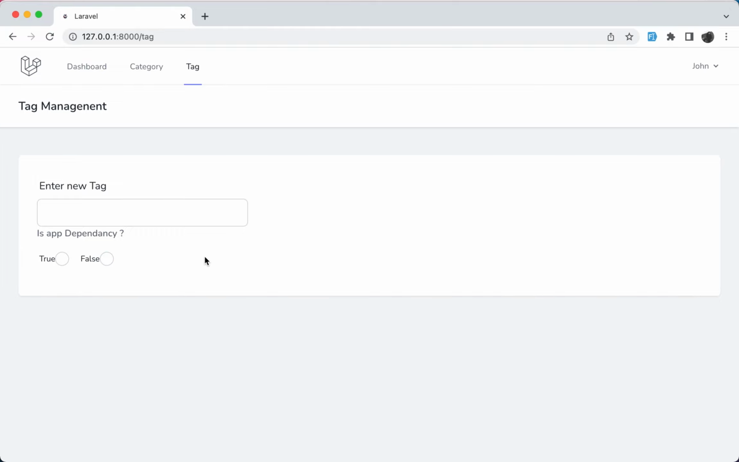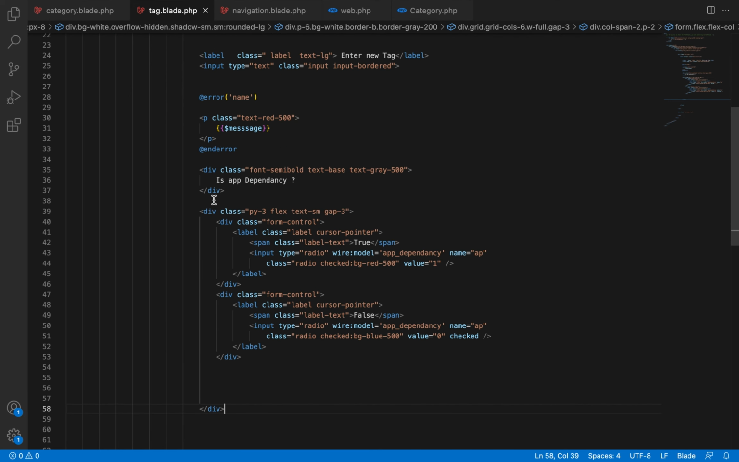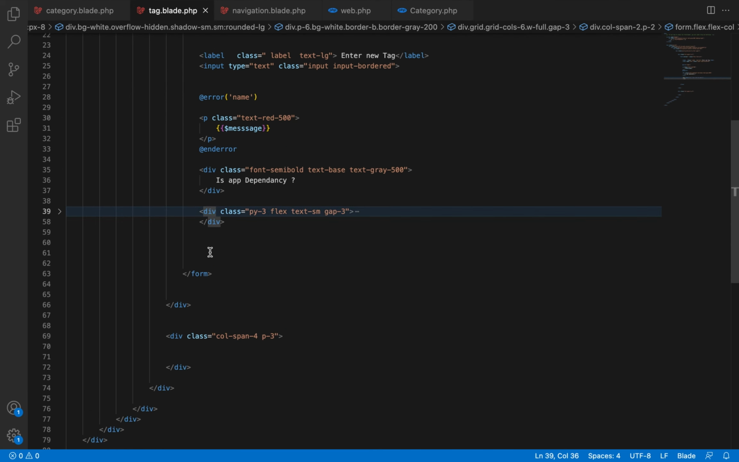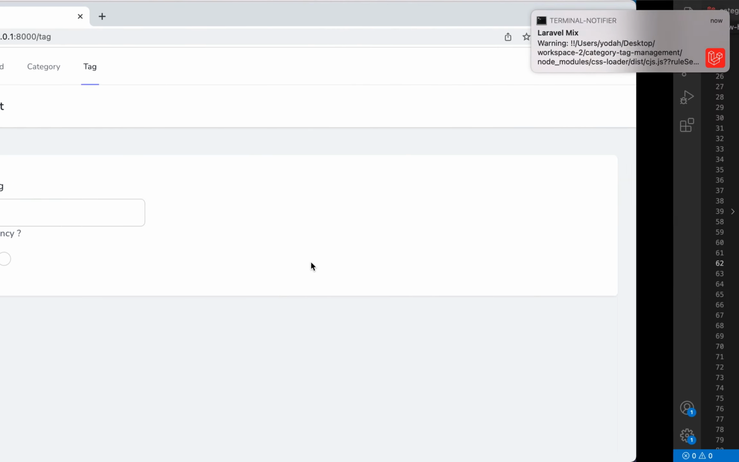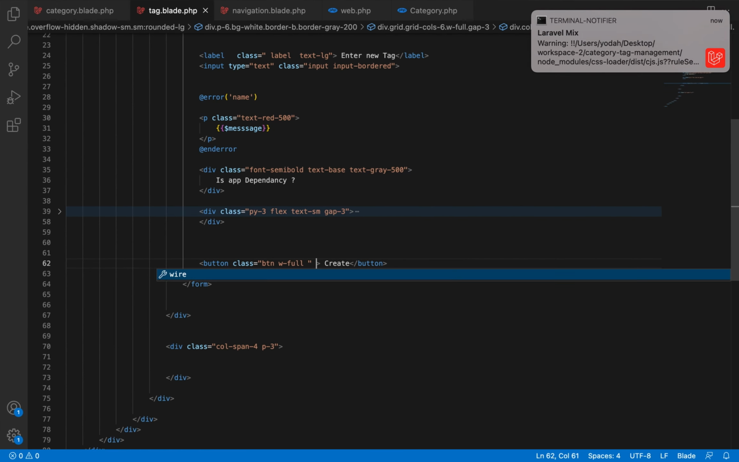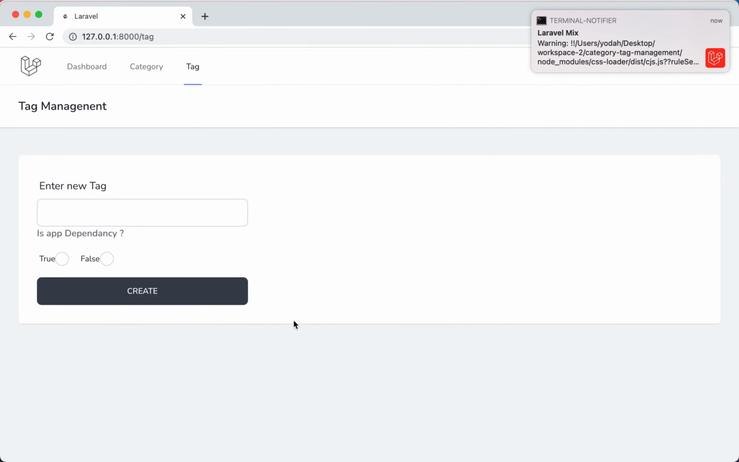So now we can add a button. So after this, now it's a submit button. Okay, just button, make it a width of full, create. You can make it type submit here. Alright. Okay, voila, now we have something like this, something beautiful like that.